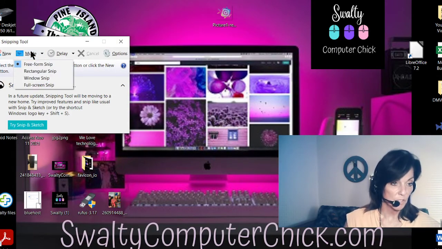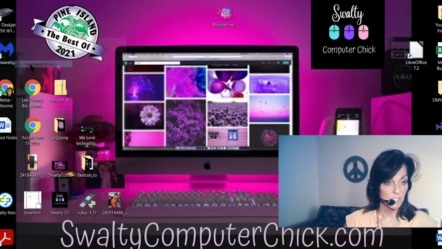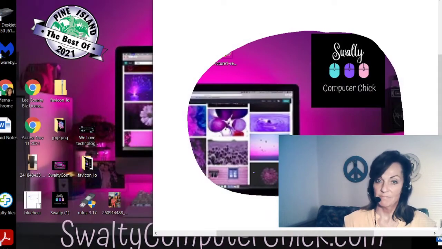There are different modes you can use: freeform snip, rectangle snip, a whole window shot, or a full screen snip as well. We're going to choose the freeform, and I'm going to show you how that works. See that? That's how easy it is.